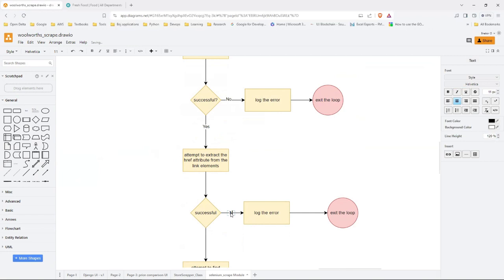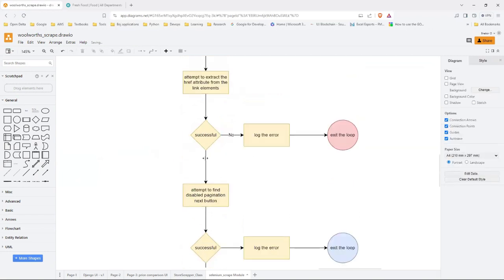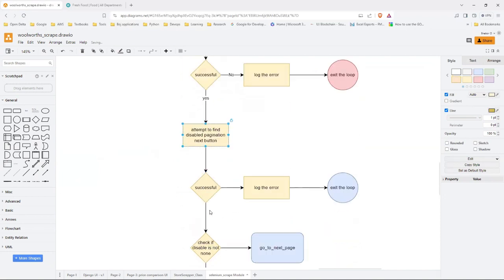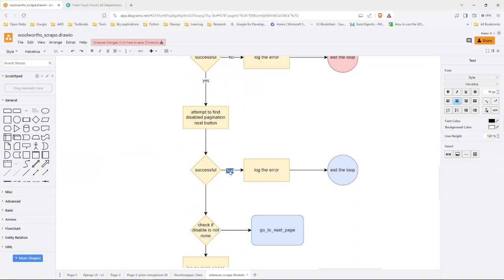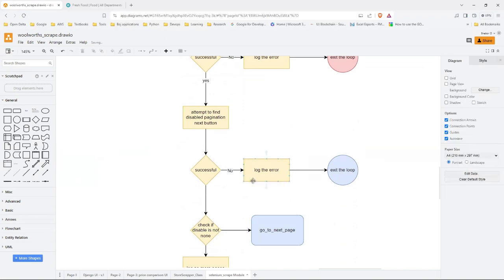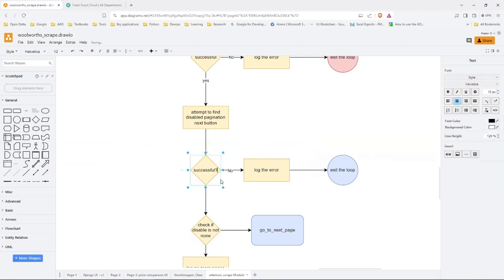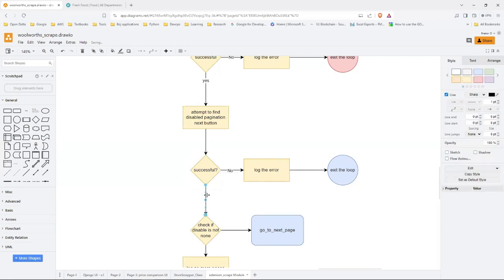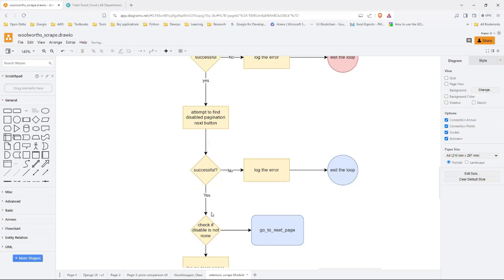Essentially, we're simply following the process for Woolworths, right? And if it's successful, yes, then we attempt to find the disabled next page button, like I mentioned before. If we're not successful, log the error and exit. When I say attempt, I have a try and except. So if there's no exception, that's what I mean by successful, or I should write no errors. This no means there was an error, so we're going to log that error. However, this means there was no error, so let's execute it successfully.